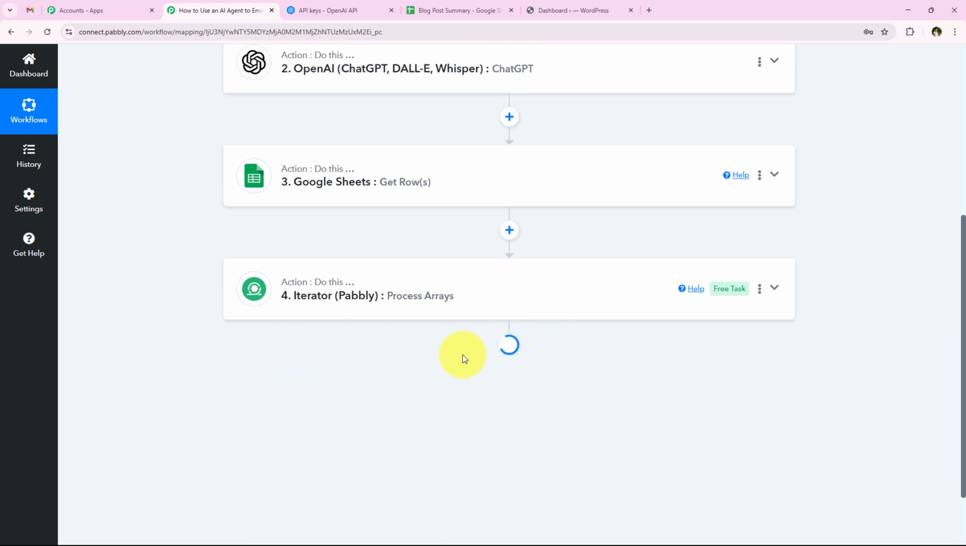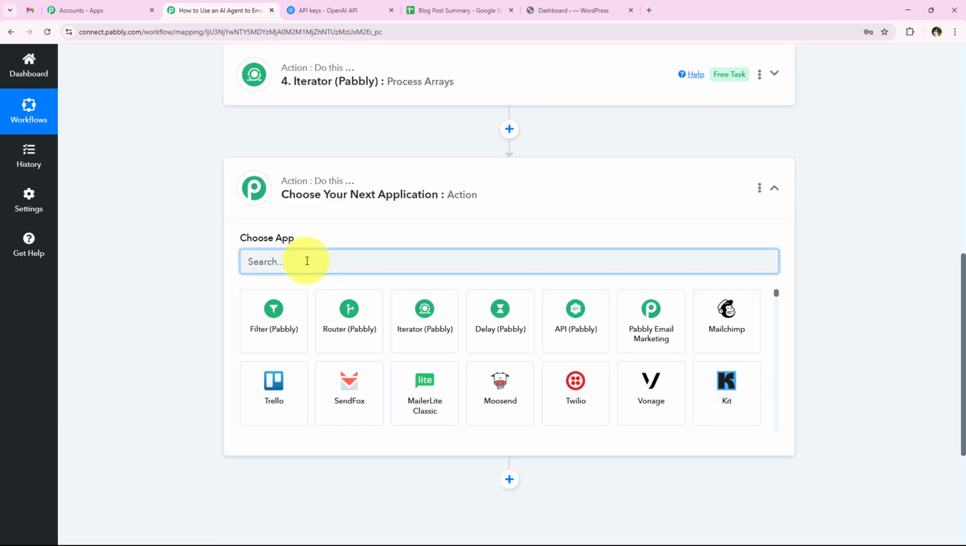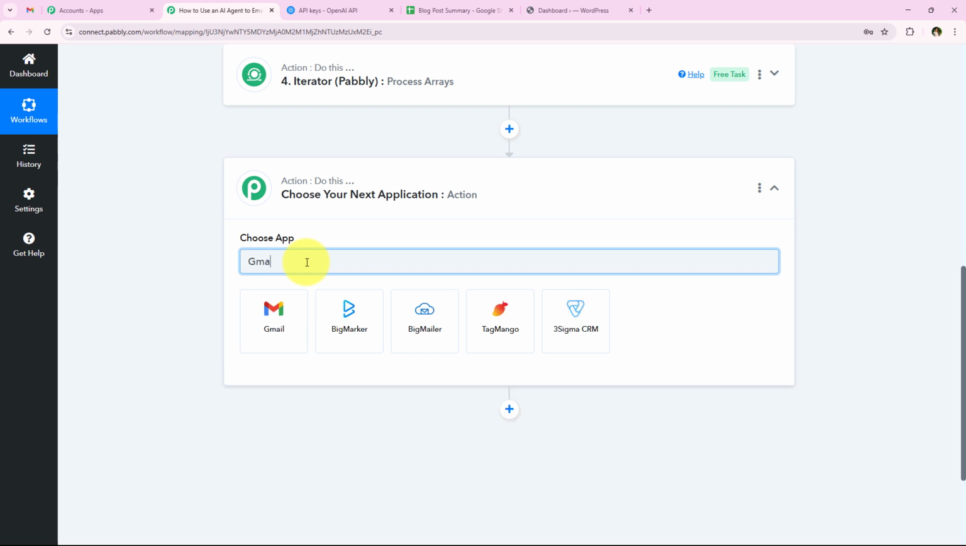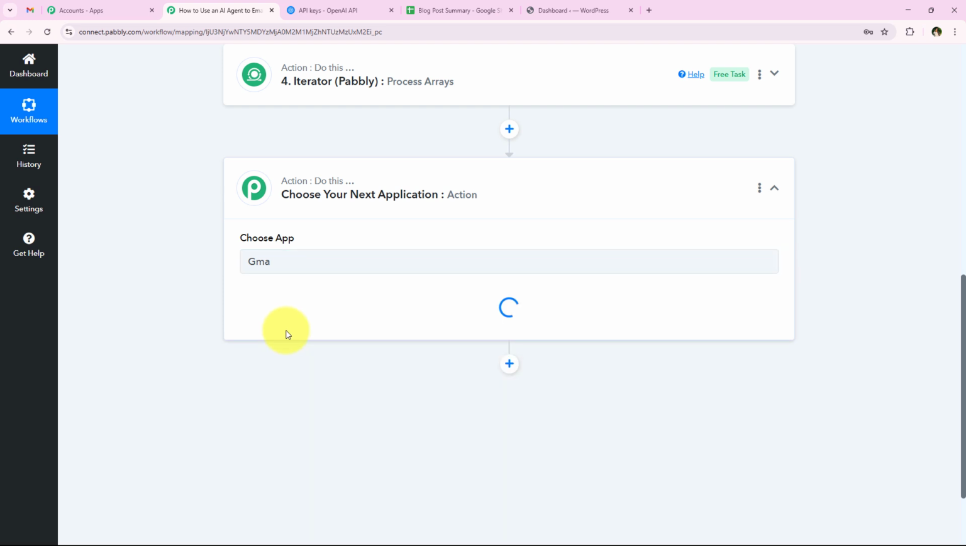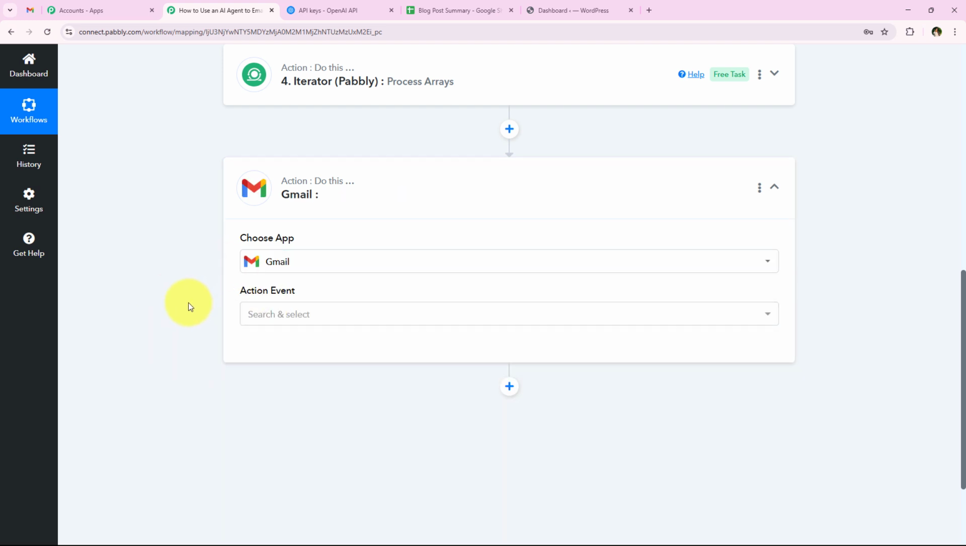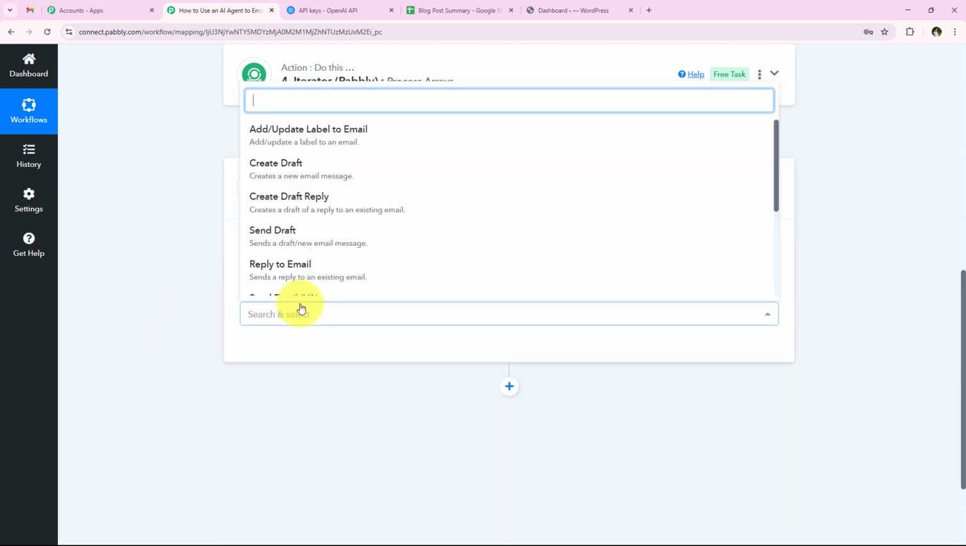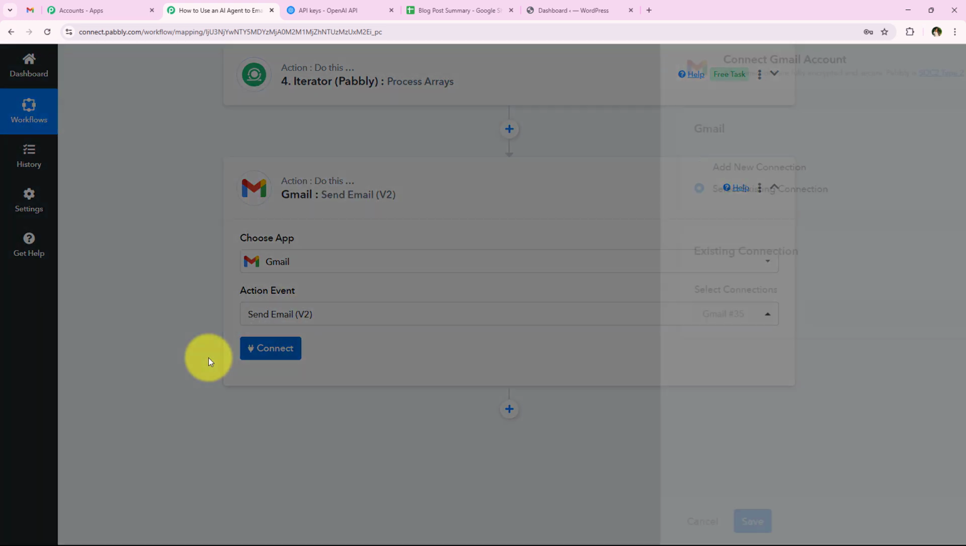For that I'm just going to add another action step right over here, and now for my action application I'm just going to select it as Gmail. So I'm just going to search for Gmail right over here, and as you can see the same, so we are simply going to select it. And now for my action event, I'm simply going to select it as send email v2, and then we are simply going to click on this connect.